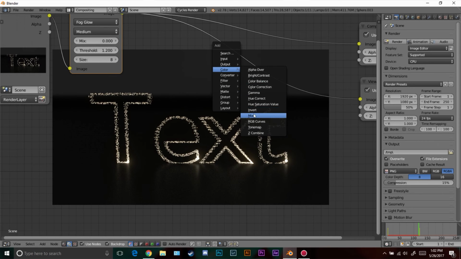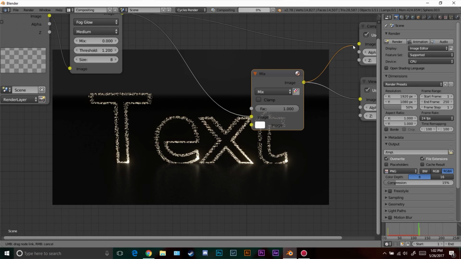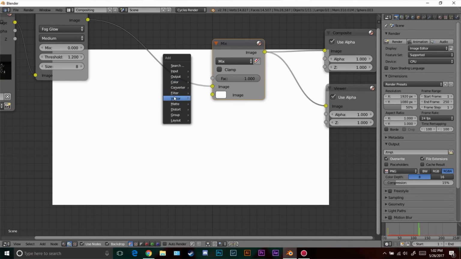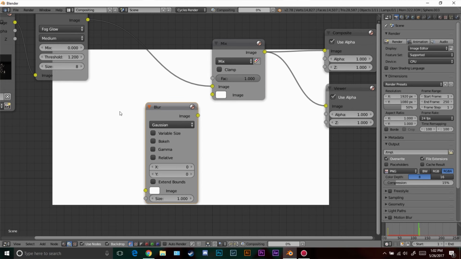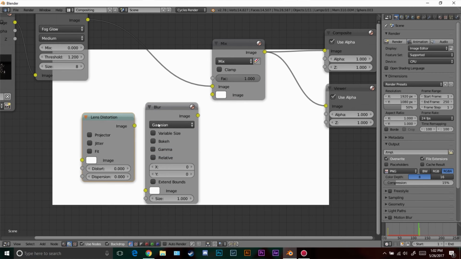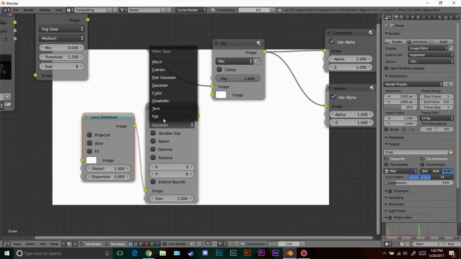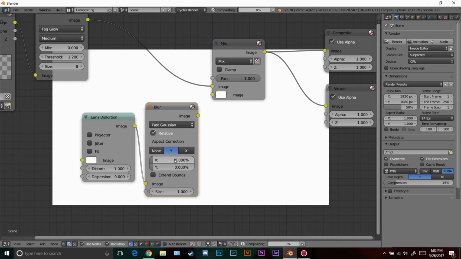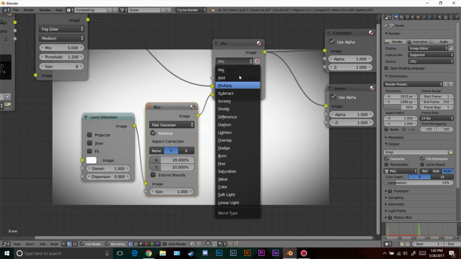So go to color, mix, plug that in here, plug it into the composite. Make sure all of these are plugging into the composite node because it's not going to work once you do an animation if you don't do that. So go to filter, blur, then we'll go Shift A, we'll go to distort and lens distortion. Then connect these up with the image and the image, change the distort to 1, change this to fast, go relative, right here, click Y, 20% on both of these, right here. Then take this output, plug it into the bottom, and change it to multiply.